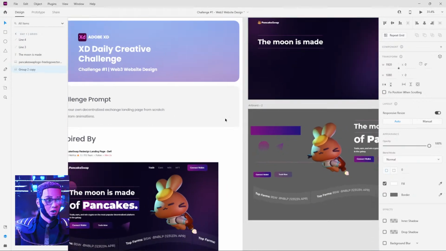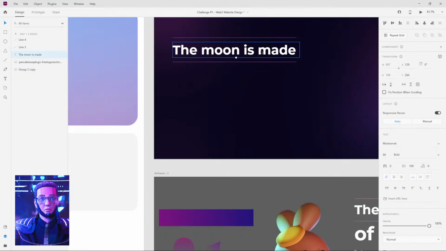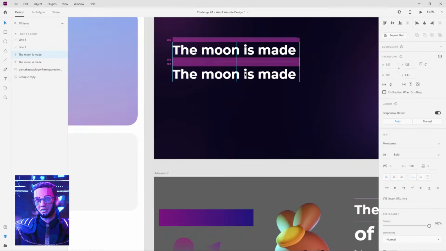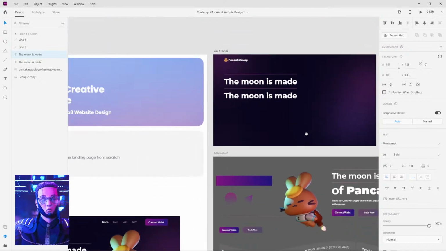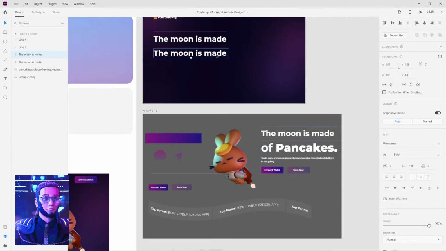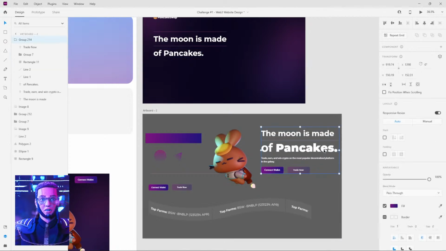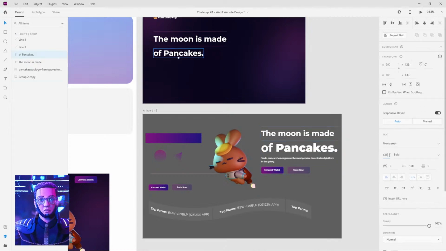What we're going to do now is essentially duplicate this piece here. We're going to hold Alt, or Option if you're on a Mac. And we're going to copy, what is my text? Of pancakes. We're going to copy this, paste this here, and get the actual size of this. So we have 133 pixels here. Boom, copy paste.